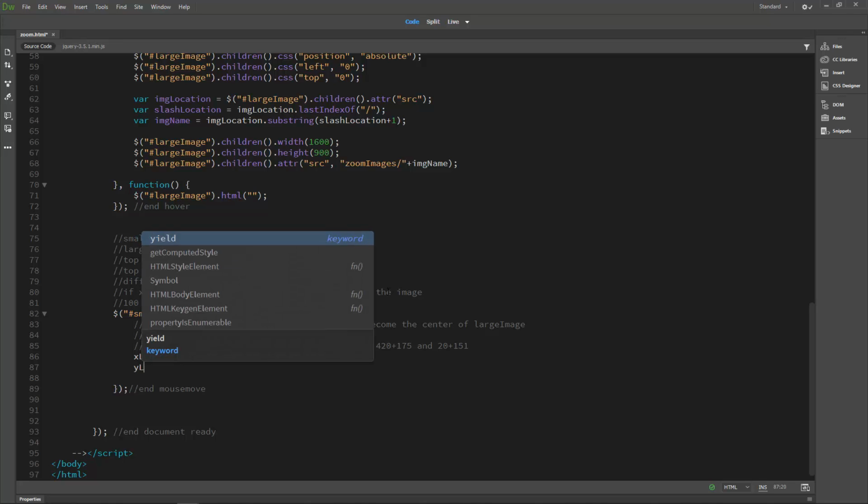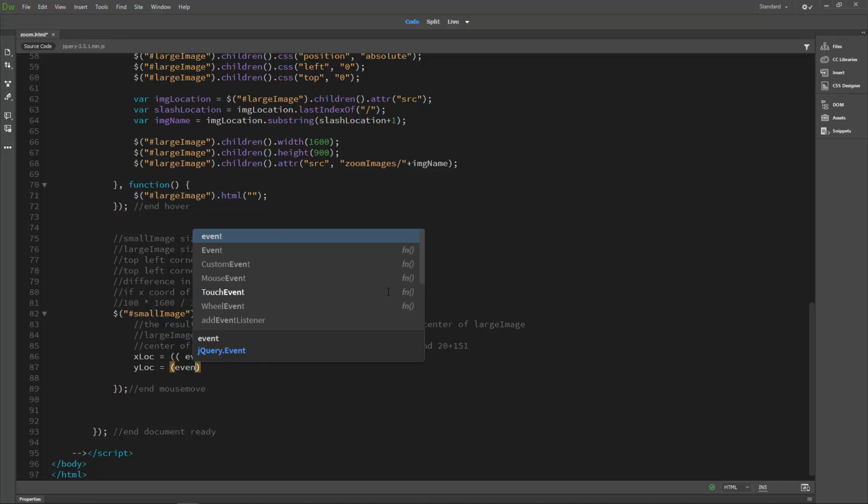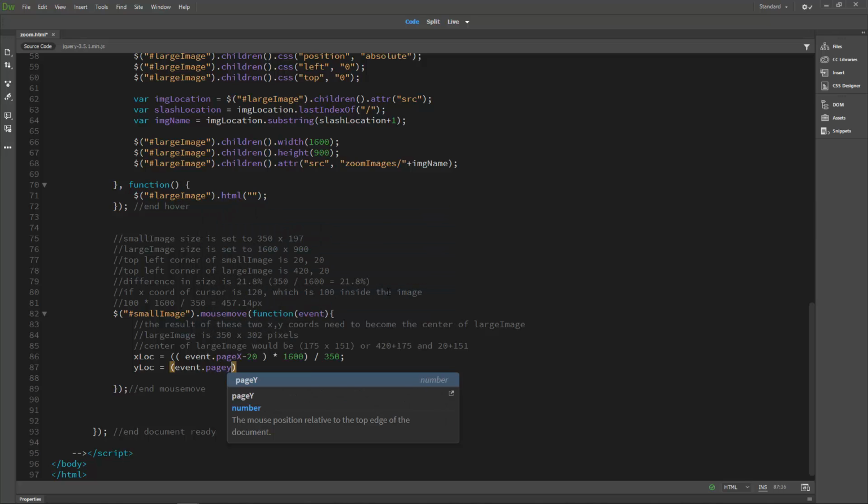Our y location, again, we do our event page y minus 20 pixels, add another grouping here, then we take that times 900 and then divide that by 197.